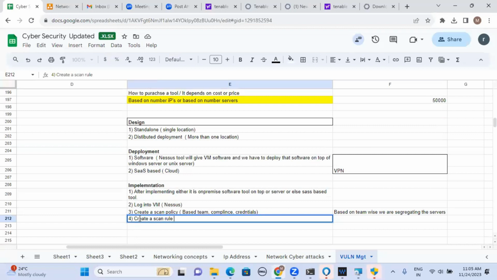In scan rule, what are the things we have to specify? Rule name. Next one, we have to specify the scan information, where the servers are located. In case the servers are located in Chennai, we have to select the Chennai scanner. If the servers are located in Hyderabad, Hyderabad scanner. If Mumbai, Mumbai scanner, because Apollo Hospital headquarters are in Hyderabad, Chennai, Mumbai, and so on, multiple cities as well.